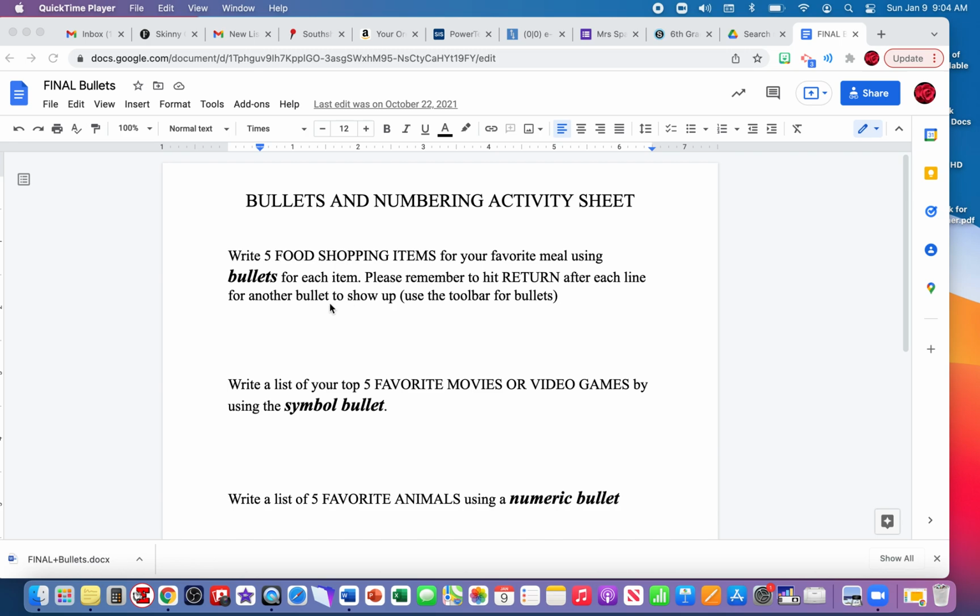So, this activity will give you an opportunity to explore 4 different types of bullets. Bullets are a great way of listing items and staying organized within a Google Doc. The first direction reads: write 5 food shopping items for your favorite meal using bullets for each item. Please remember to hit return after each line for another bullet to show up.